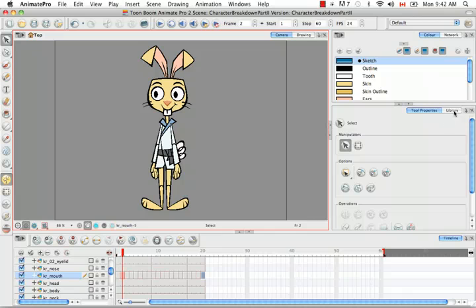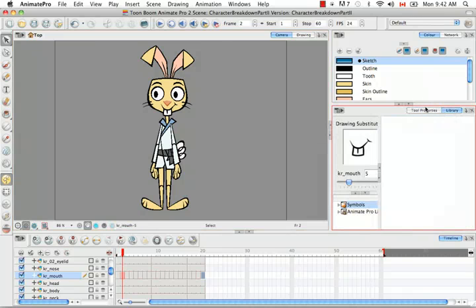So if you go to the Library tab, which is usually located behind the Tool Properties tab, and you look at the Drawing Substitution window, you'll see that although we're on frame number 2, as indicated here as well, we actually have drawing number 5 selected. So if I scroll across, you'll see that there's various drawings you can substitute in here. So here there's no drawing, and here it's actually blank because no drawing exists for 0.